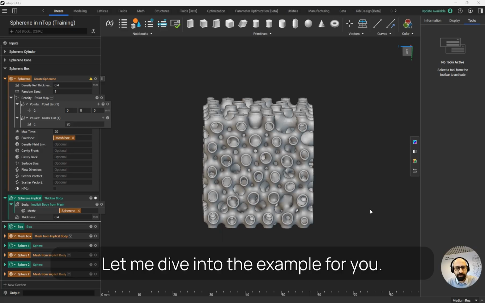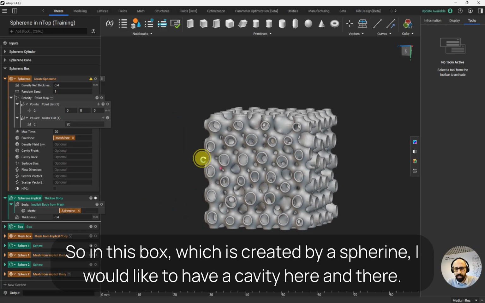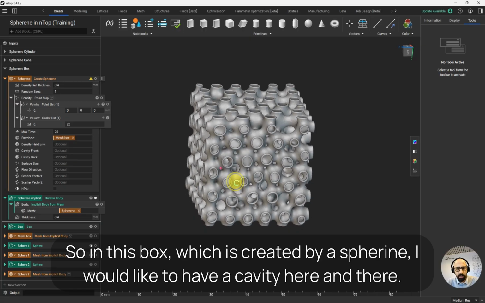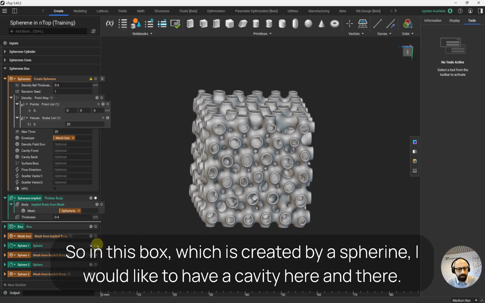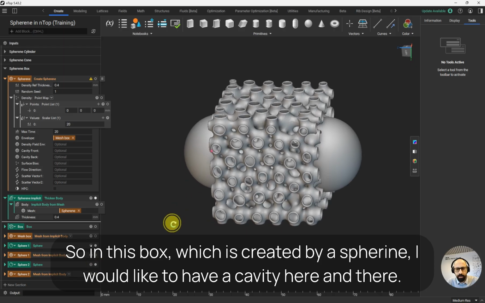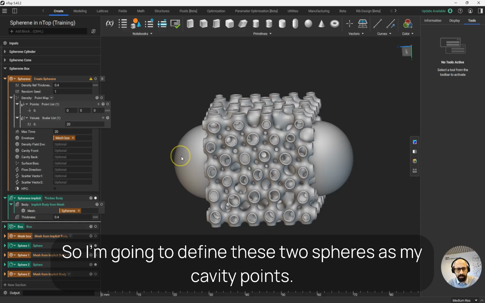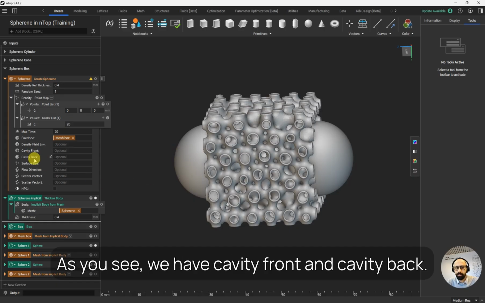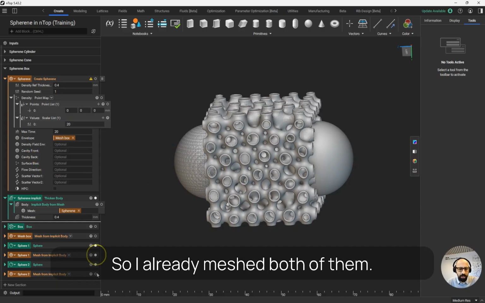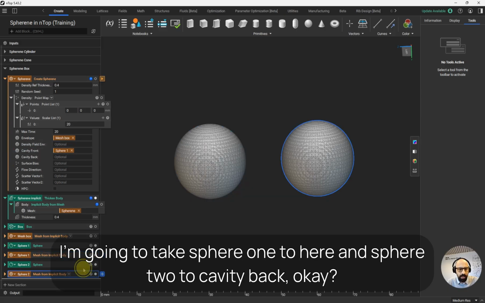Let me dive into the example for you. So in this box, which is created by Spherene, I would like to have a cavity here and there. So I'm going to define these two spheres as my cavity points. As you see, we have cavity front and cavity back. So I already meshed both of them. I'm going to take sphere 1 to here and sphere 2 to cavity back.